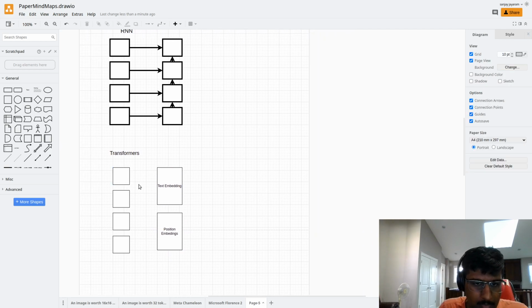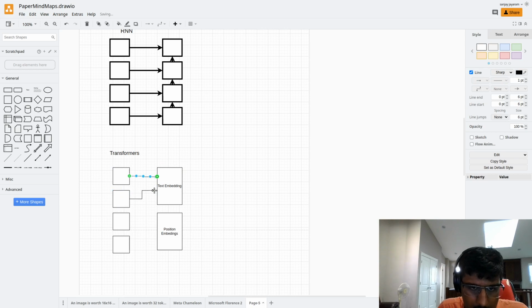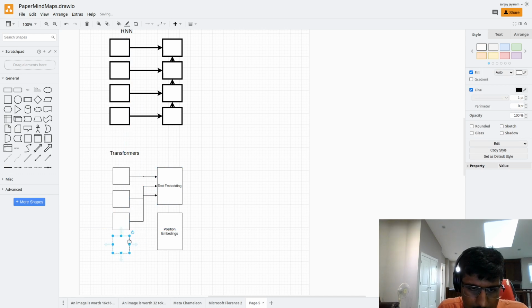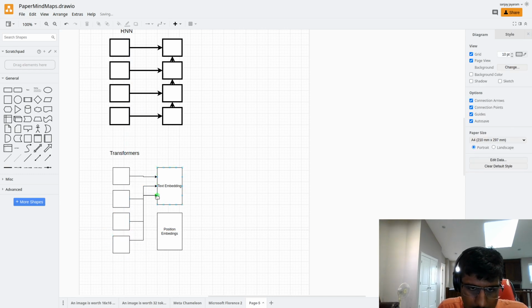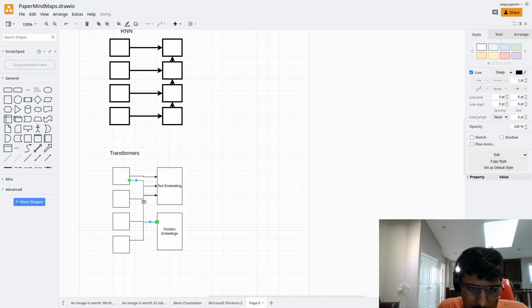right? And so all of these enter this, both the text embeddings, as well as the position embeddings.